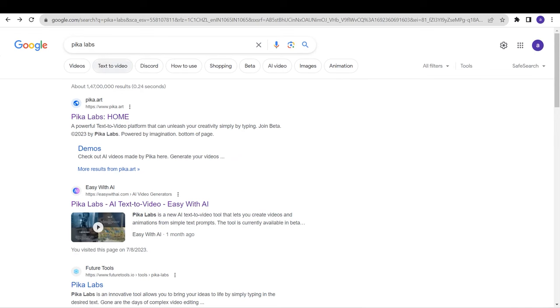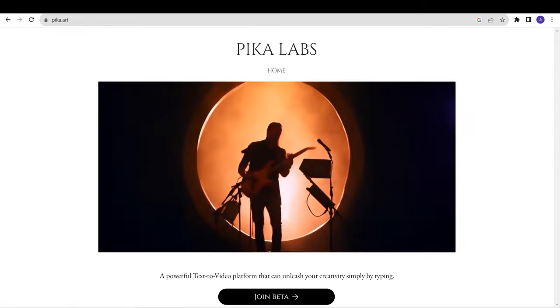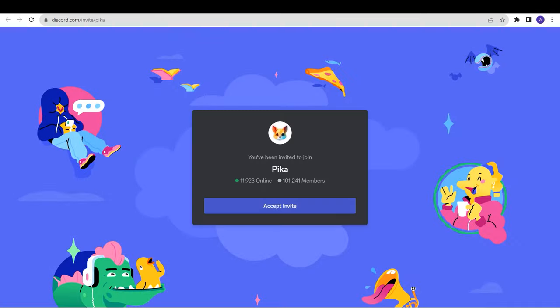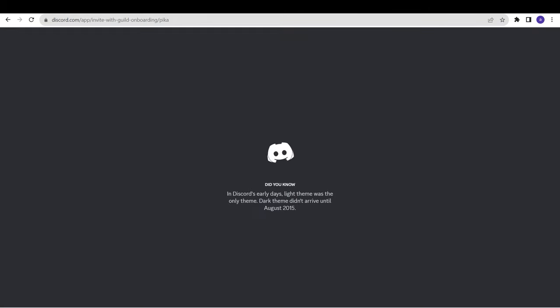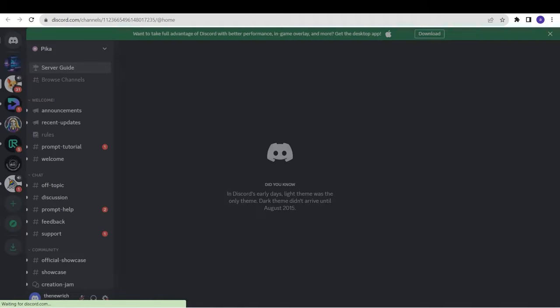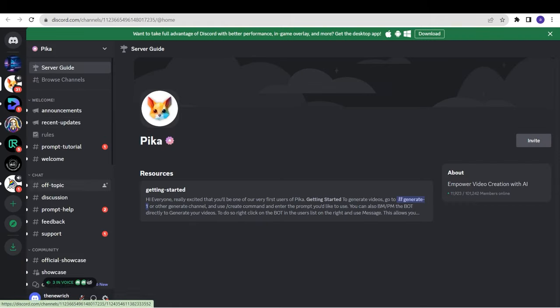To access PIKA, write PIKA Labs in Google and then click the first link. Now just click on join beta, and you can join their Discord server. It actually works like Midjourney in the Discord server itself. So once the Discord server opens, this is what the interface will look like.